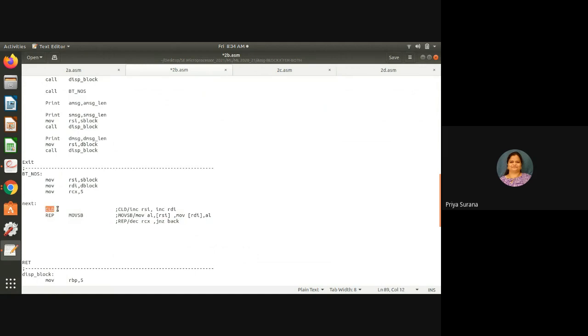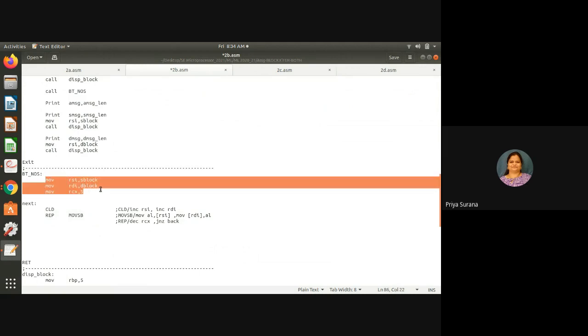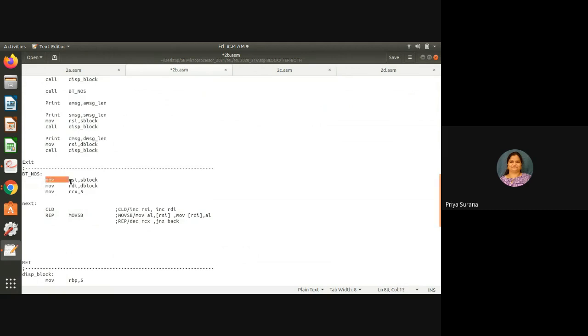Clear direction flag. The basic thing you need to remember here is that for string instructions these initializations are required. RSI should point to source block, RDI should point to destination block, RCX should be initialized with the counter value. These initializations are fixed for string instructions. They are required. You cannot initialize S block with some other register, because by default those registers are going to be used with these instructions. For example, clear direction flag indicates it will increment RSI and RDI after each iteration.